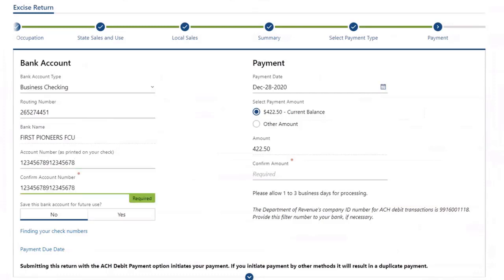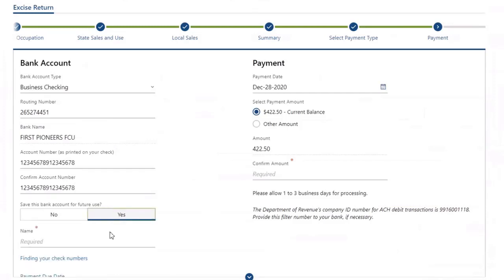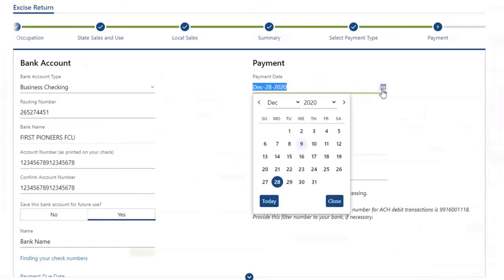If you would like to save this account for future use, choose the Yes option at the bottom of the page. You will be required to provide a name for the account if you opt to save the account for later use. The payment date will typically default to the due date of the return. If you would like to pay earlier than the due date, click the Payment Date field and select the date you would like. The payment will take 1 to 3 business days to process with this option.